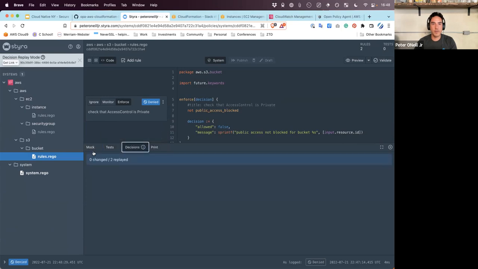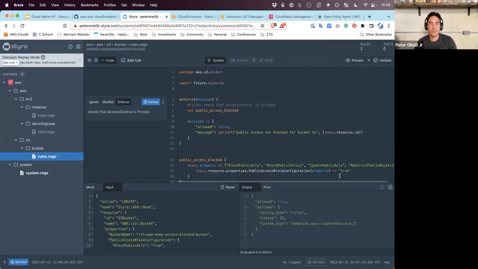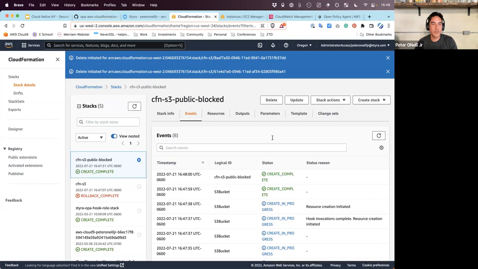Wait, no. Oh, preview. True. But yeah, we can modify the input here to be what we expect it to be, to revalidate what's going on, and then check that against the rule that we have defined, which would give us the outcome of the created resource that we see here.